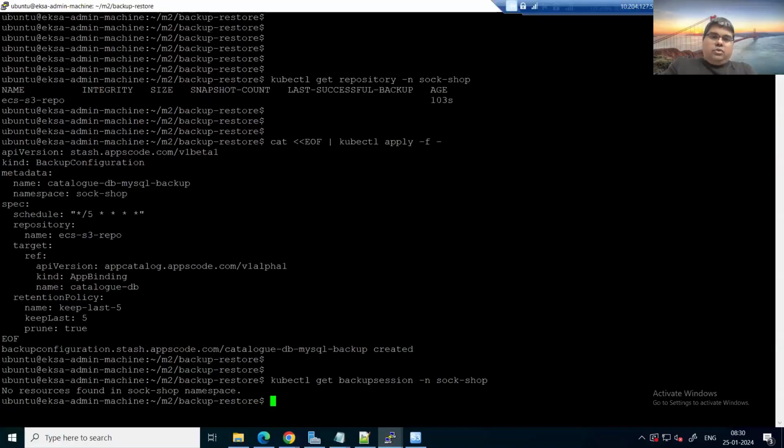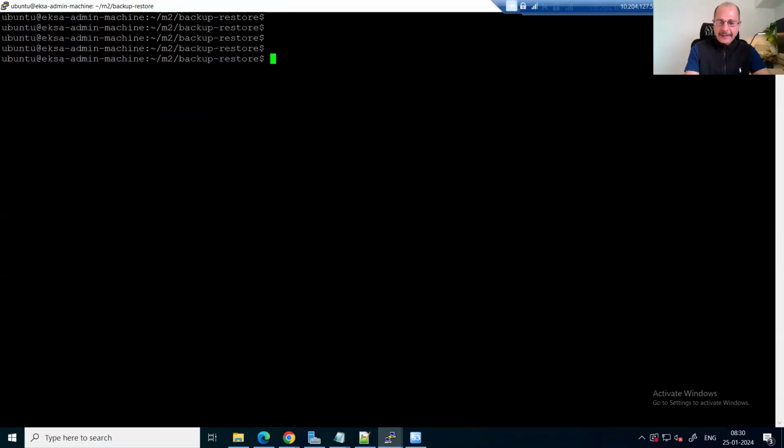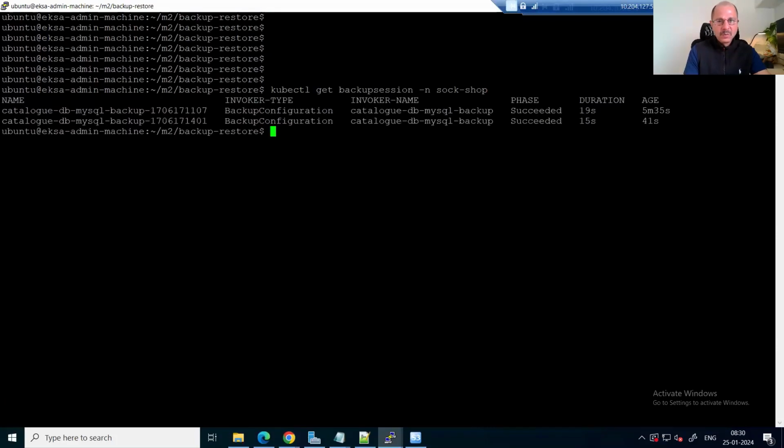Go to the bucket. Okay, so it's been 5 minutes. We took a short break. When I last checked, there were no resources found in the SockShop namespace because our schedule says every 5 minutes. So the first backup should have kicked in. If I repeat this command now, you can see that 2 iterations have happened.